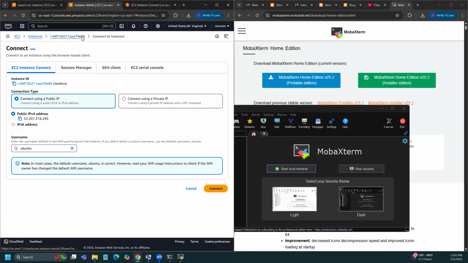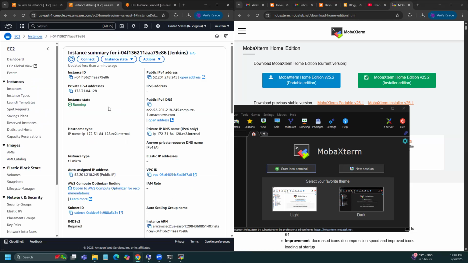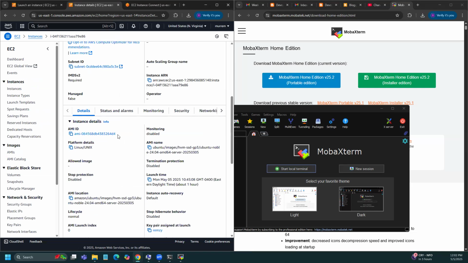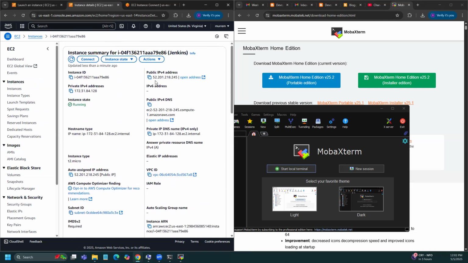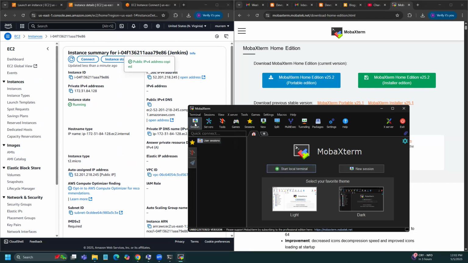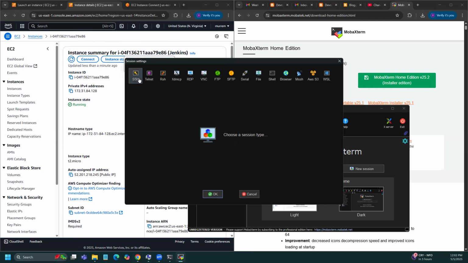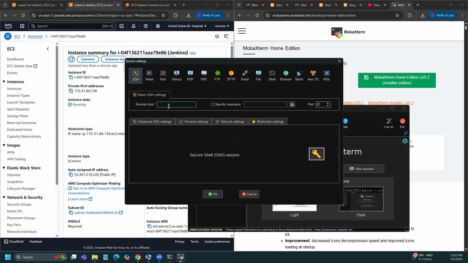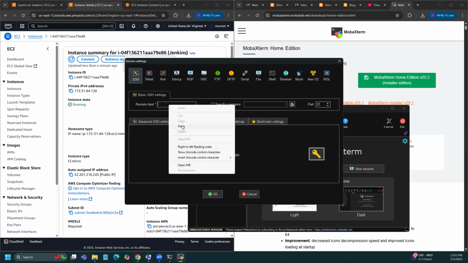But if you are lazy like me, when you go to your instances, all you need is your public IPv4 address. This right here, your public IPv4 address. So you copy this public IPv4, you go to your Mobaxterm and you click on sessions, SSH, and then remote host. You paste it in there.